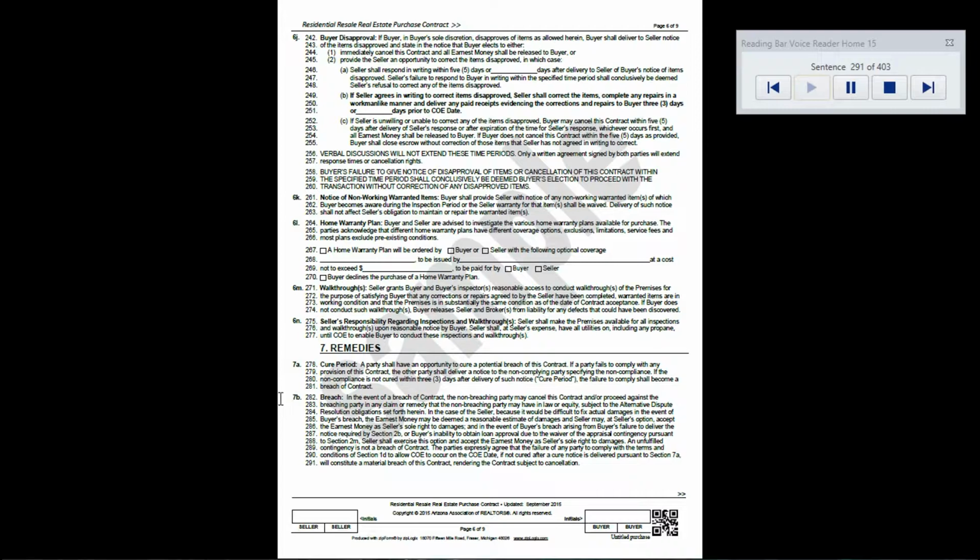7B. Breach. In the event of a breach of contract, the non-breaching party may cancel this contract and/or proceed against the breaching party in any claim or remedy that the non-breaching party may have in law or equity, subject to the alternative dispute resolution obligations set forth herein. In the case of the seller, because it would be difficult to fix actual damages in the event of buyer's breach, the earnest money may be deemed a reasonable estimate of damages and seller may, at seller's option, accept the earnest money as seller's sole right to damages.